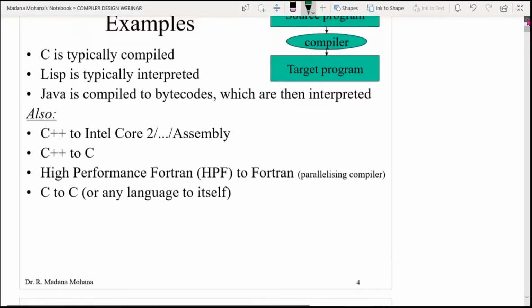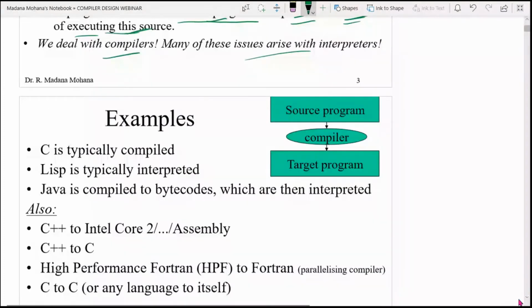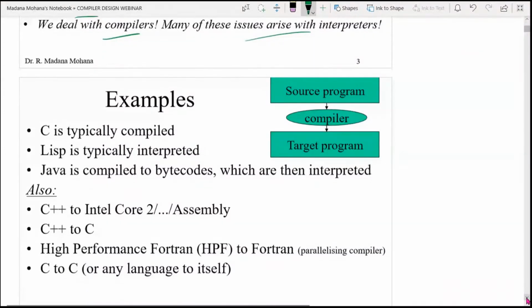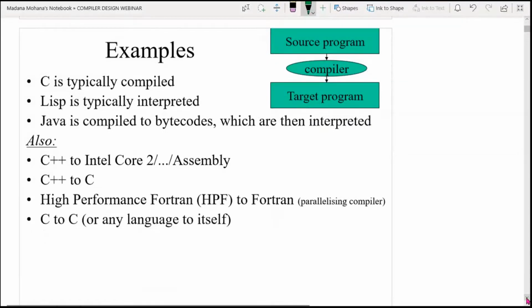Okay, now let us see some examples of compilers. In this diagram, what I just explained, you can see the role of the compiler. We take input written as a source program, and it is converted into our target program. This is the role of the compiler: the source program is converted into the target program.